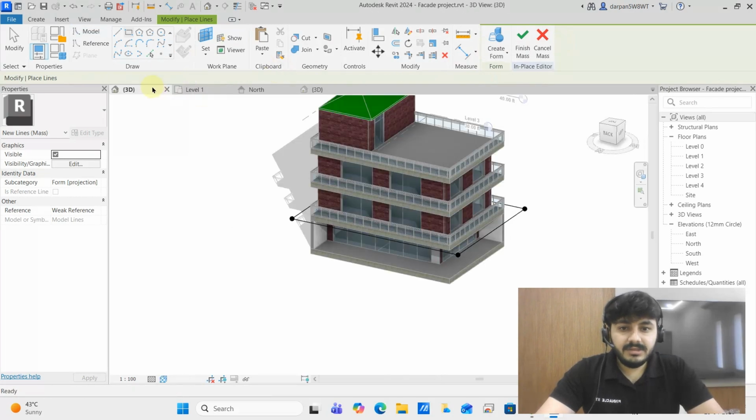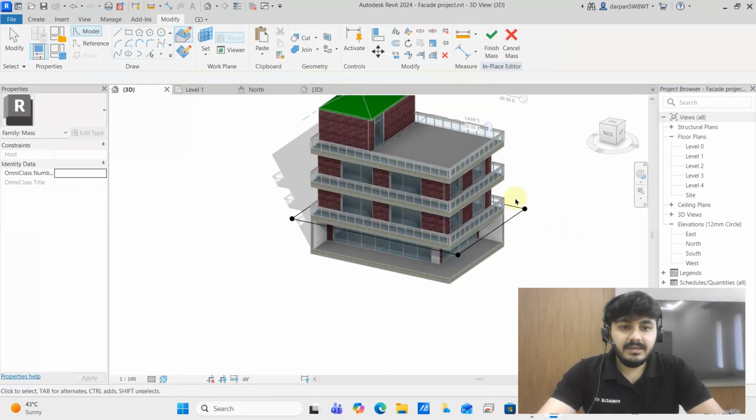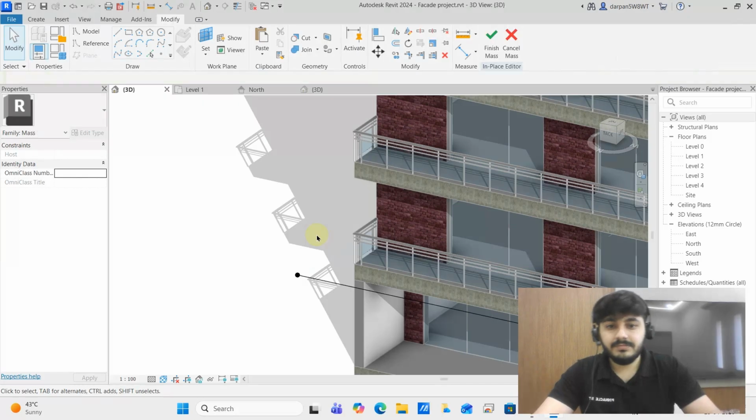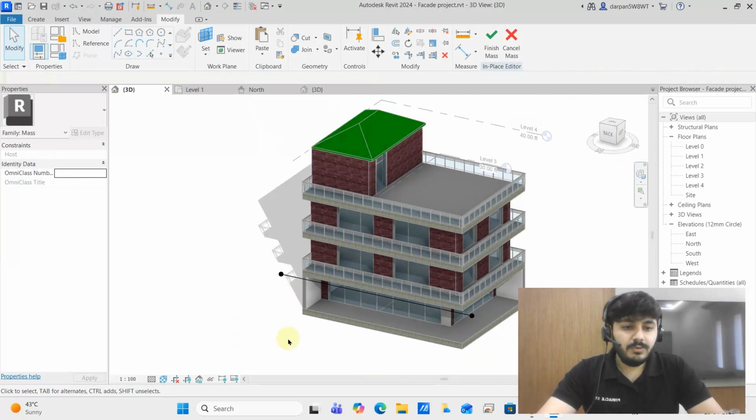Now coming up to the 3D, and delete this. Why have we used the rectangle? Because we want the straight line. Yes, we wanted the straight line. That's why we have used the rectangle command. Now we have that line.